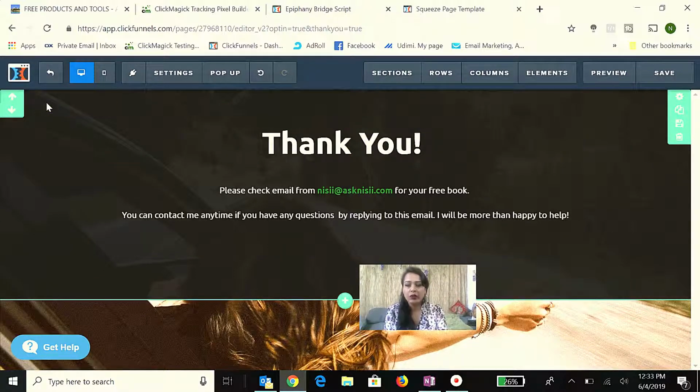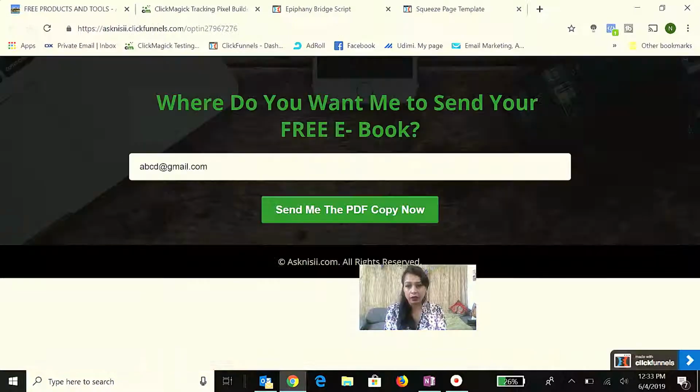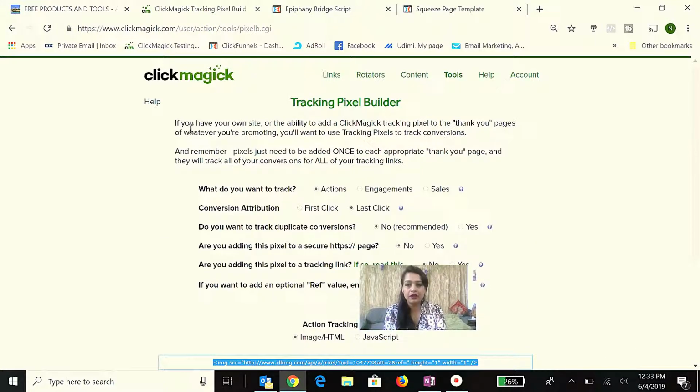Now when you have put the pixel on your landing page, ClickMagick is able to communicate with your landing page and can see what's going on here. Let's create the tracking ID for this landing page that I want to promote. This is the page I'm going to promote, so I want to create a tracking ID for this one. So let's go to ClickMagick. The first step is done. I put the pixel on my landing page. Now the second step is creating the ID.